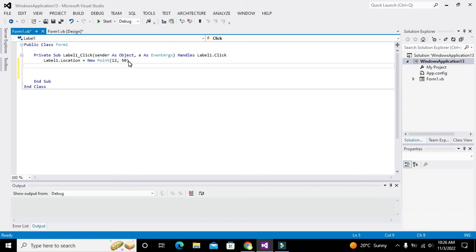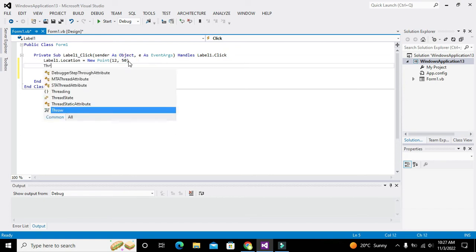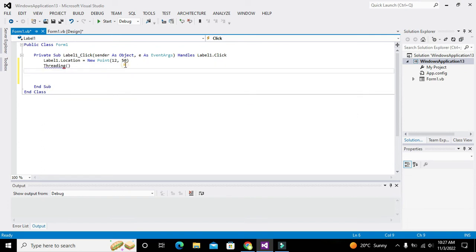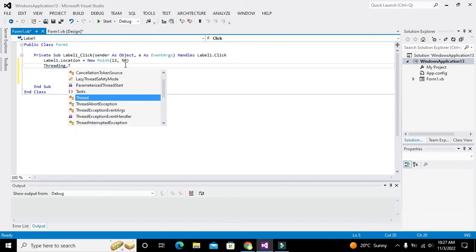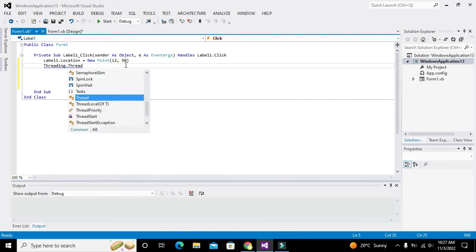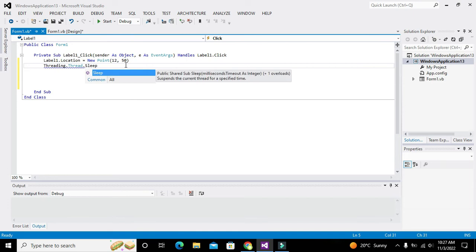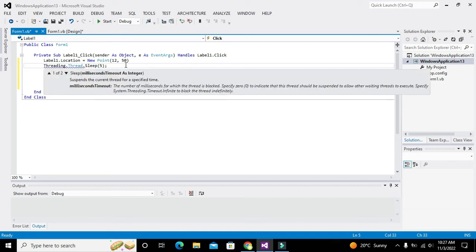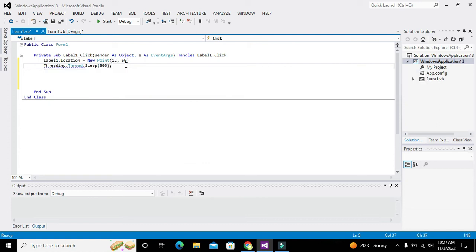Now we will add a delay, which is Threading.Thread.Sleep(500). It is a delay of 500 milliseconds, that is half a second.